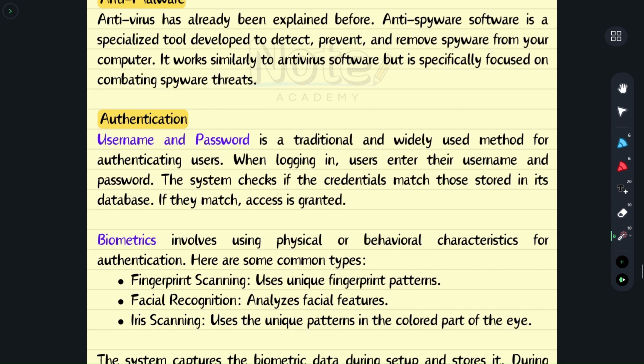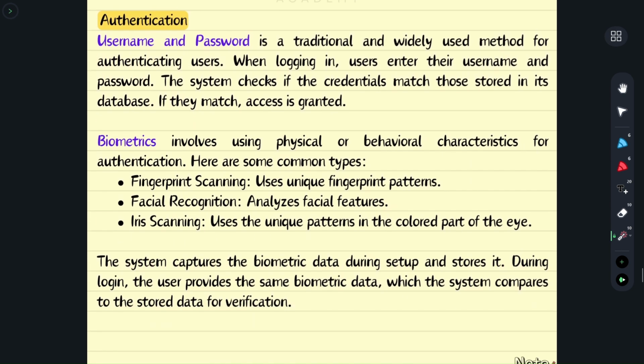Coming down to authentication, there are a lot of methods that can be used to authenticate the identity of a user. The first, and one of the most commonly used, is usernames and passwords. If you have an account on your email or anything like that, you obviously have to enter your email and your password in order to access all of the emails in your account. So that's an example of username and password. Secondly, biometrics, right?